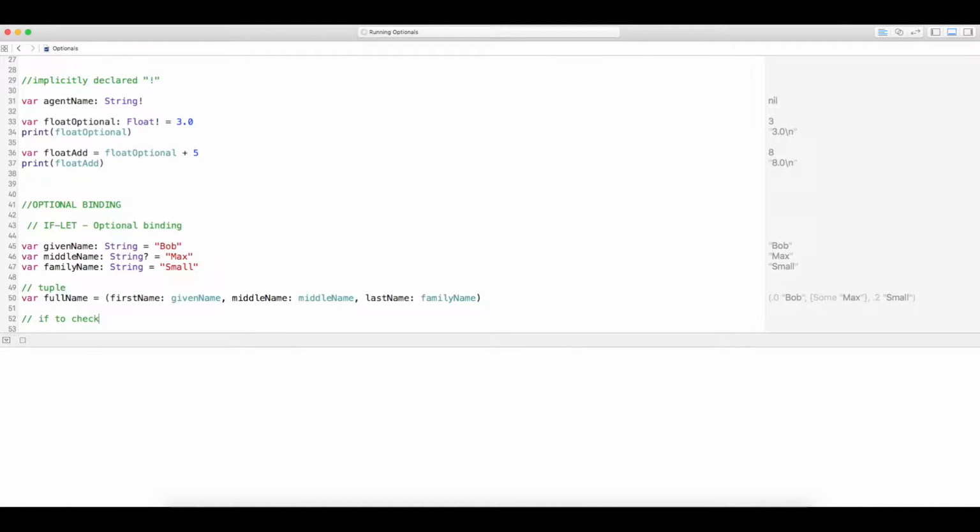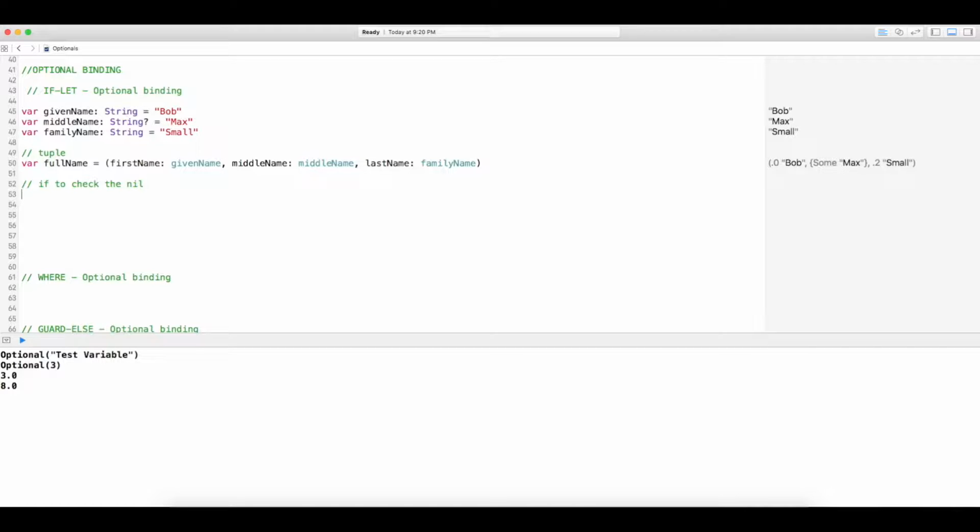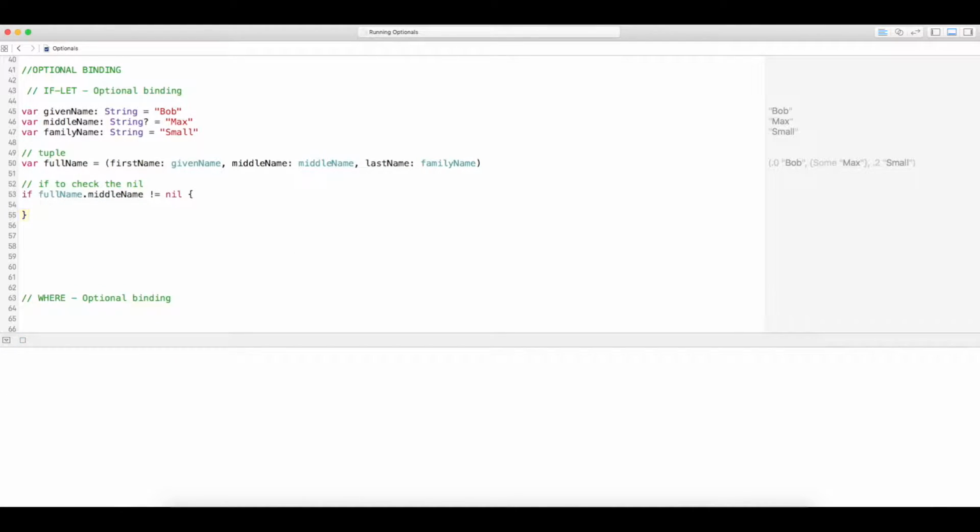to actually check the nil. Just so you can see that you can do it with an if statement if you want, but you'll see that optional binding is a little bit better. So let name equal full name, middle name, and we're going to unwrap it. And you see how I have to unwrap it? Whereas with the optional binding, it's going to unwrap it and really attach it to a constant. You'll see it's going to be pretty awesome.